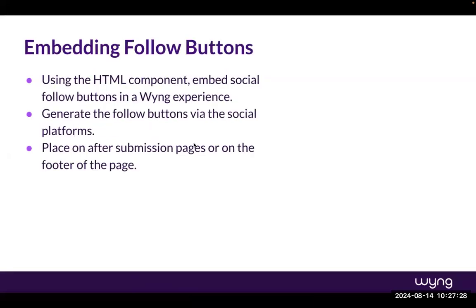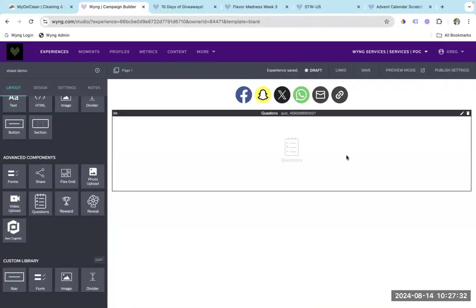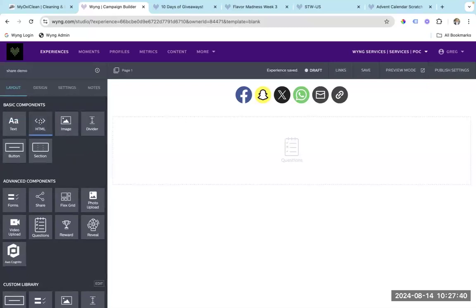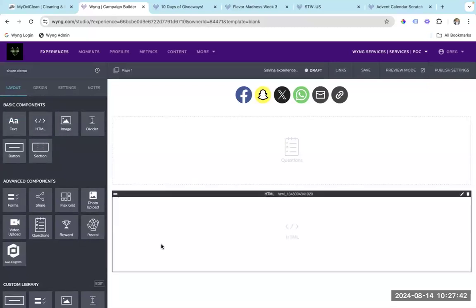Oh, actually, I forgot this one part. Aside from just sharing, you also have the ability, if you would want, to add follow buttons to a Wyng experience. The way you would do that is by using our HTML component. So you would add this to the page. I believe Facebook and Instagram have a way to create and generate the embed code for a follow button in their platform. I believe it's the same for TikTok as well.